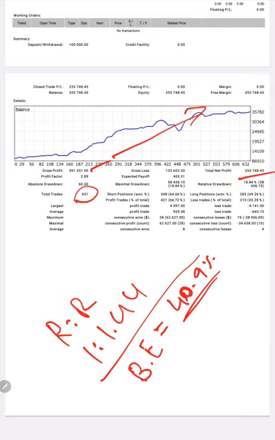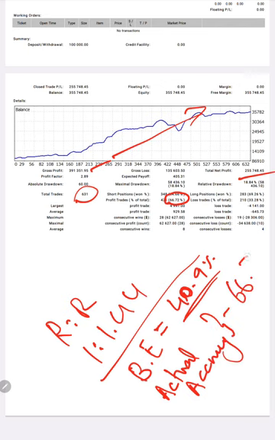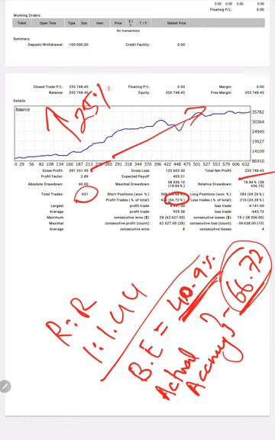And you see how much accuracy we are achieving here, which is 66.72. This is the actual accuracy now, 66.72. This is what is required, 40.9, and this is what we are achieving. So we are achieving more than what is required. This shows this strategy is successful. We are more than 25% above what is required, which shows the strategy is successful and making very good profit.